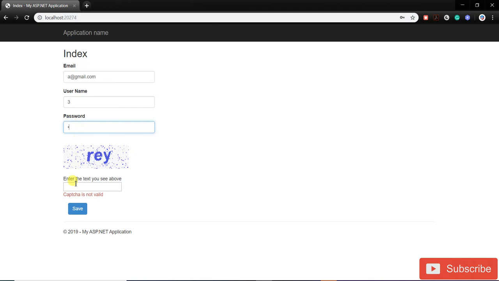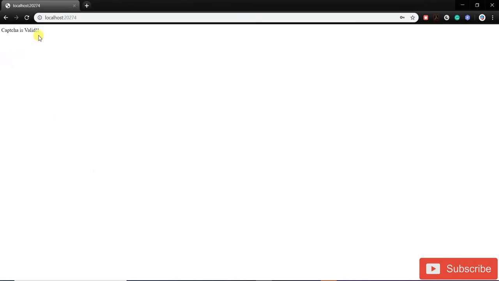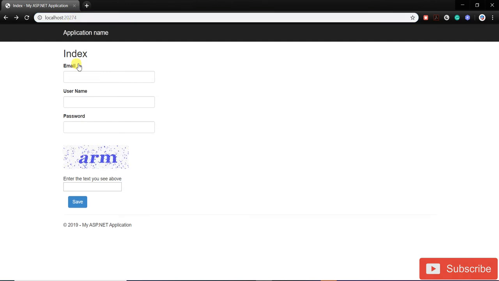But if you are going to write a small letter, see, now I'm going to click on save. Now it's saying that captcha is valid. Because of that code, it's case sensitive now. Now I have to write in small letters.